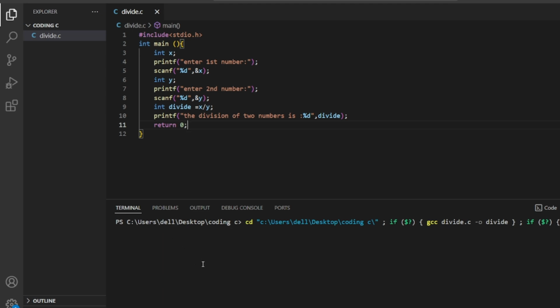As you can see that it takes percent d and y. The first number, let's say 10, and the second, let's say 5. The division of two numbers is 2.